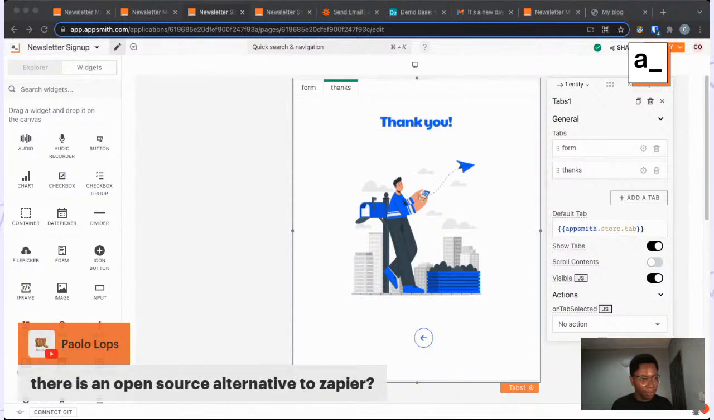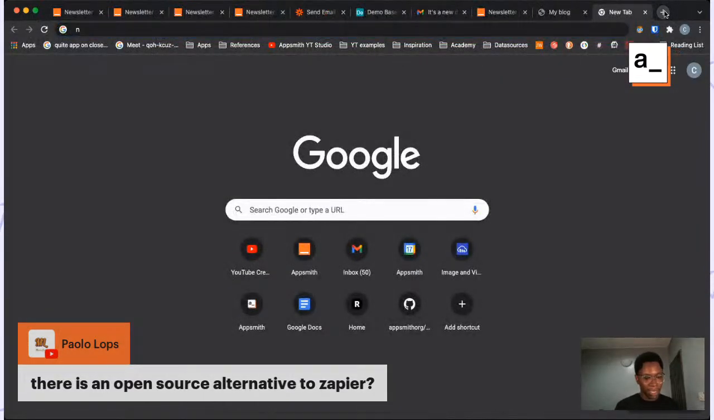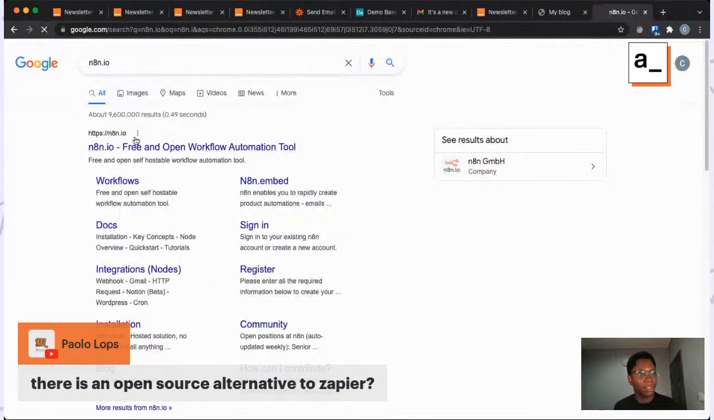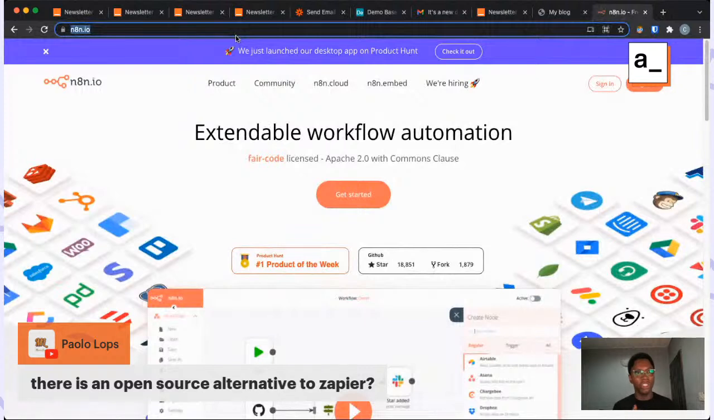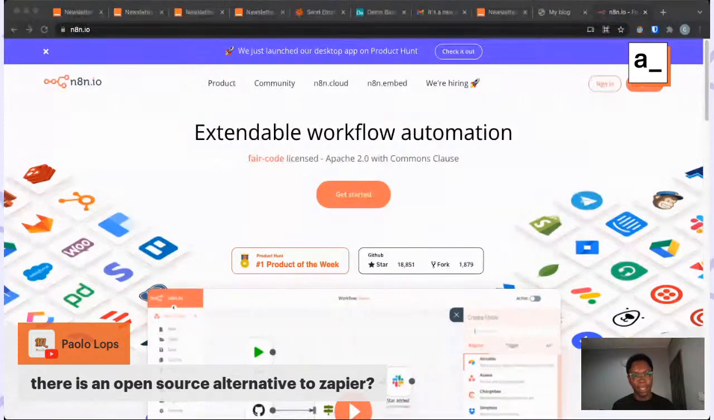So there's this question from Paolo. So he asks, is there an open source alternative to Zapier? Yes, there is. We just talked about Anything. So I'm just going to show this real quick to you. So this is anything.io. Okay, so this is it. And this is anything.io. So I'm just going to leave a link to the chat in case you want to check this out. You can use this to do exactly what we did using Zapier, and it's completely open source, so you can check this out.